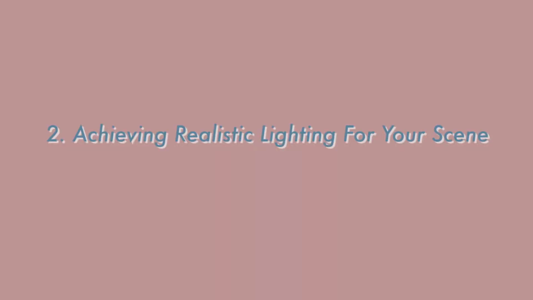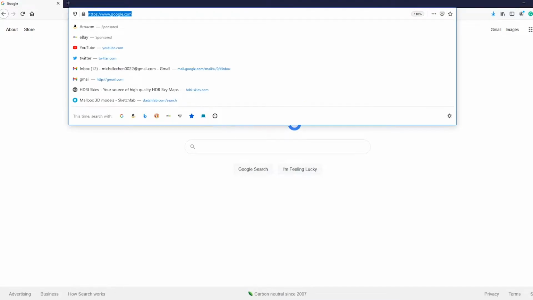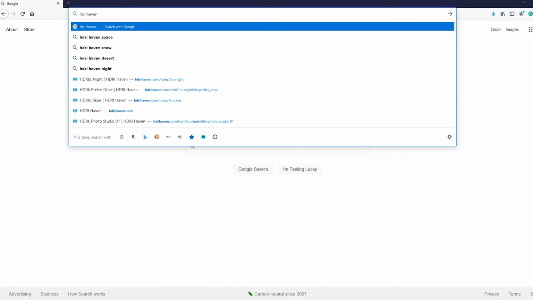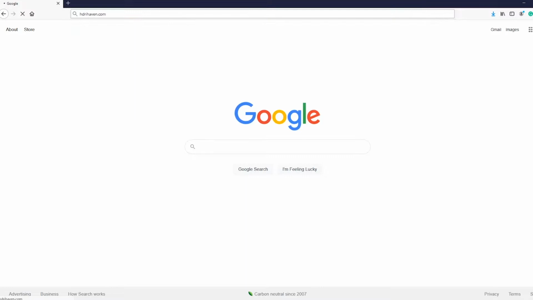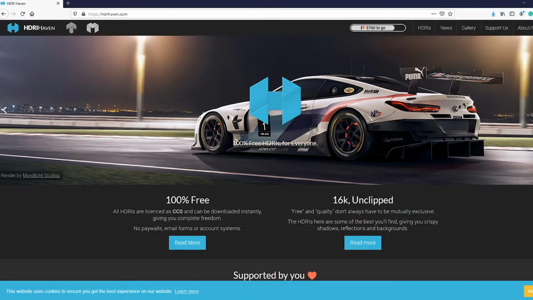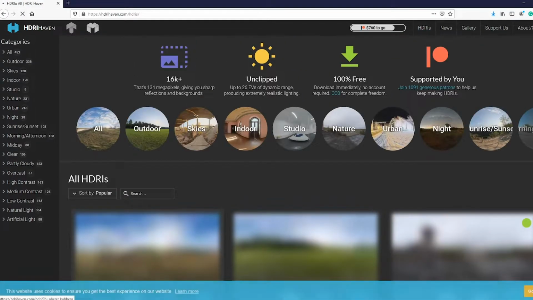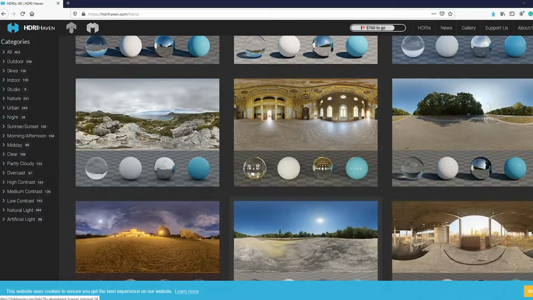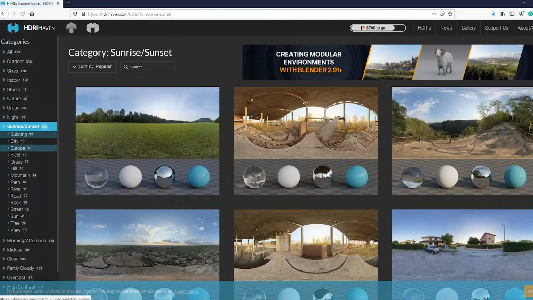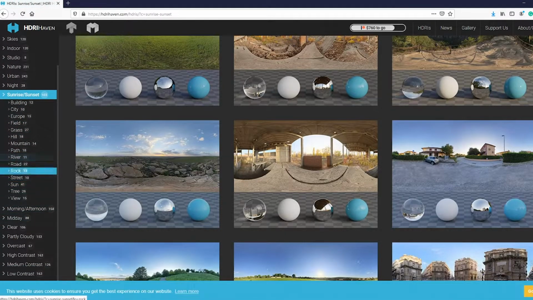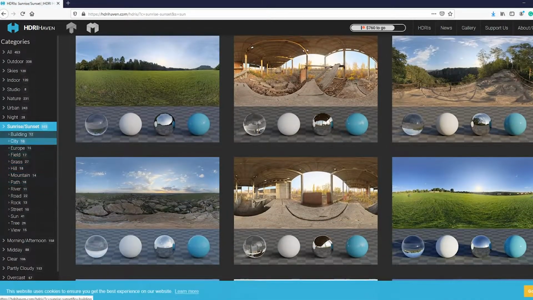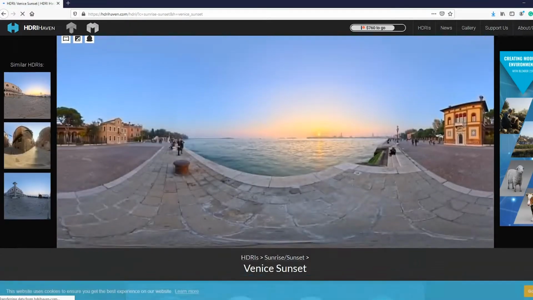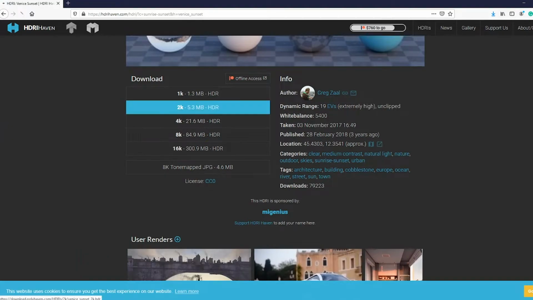Now my next tip is for realistic lighting. If you want to achieve realistic lighting for your scene, use HDRIs. It's the best and easiest way you can get realistic lighting in your scenes. HDRIs are essentially panoramic photos that cover 360 degrees of an environment, and it's useful when you want to simulate the lighting of one environment into your scene. You can download HDRIs for free from websites such as HDRI Haven, which I'll leave the link to below in the description box.